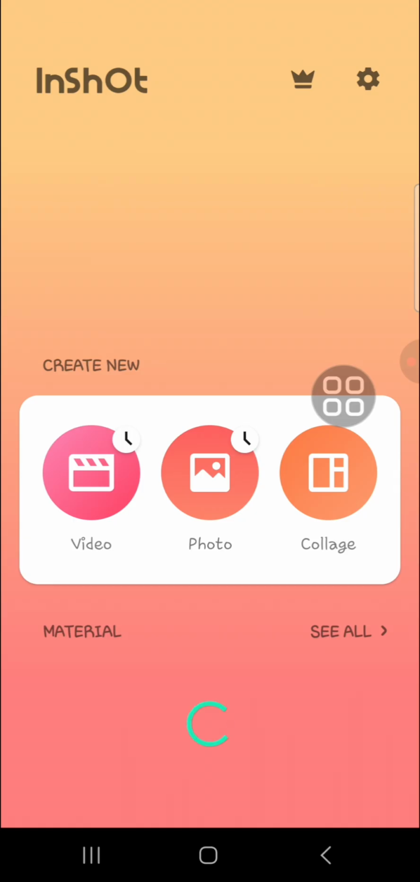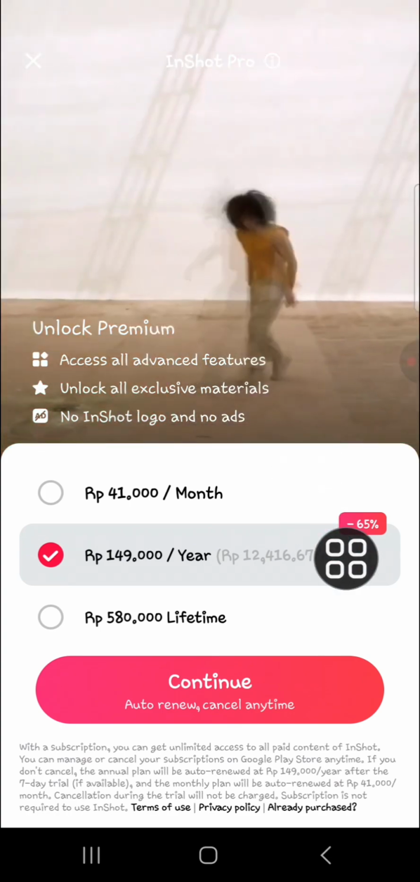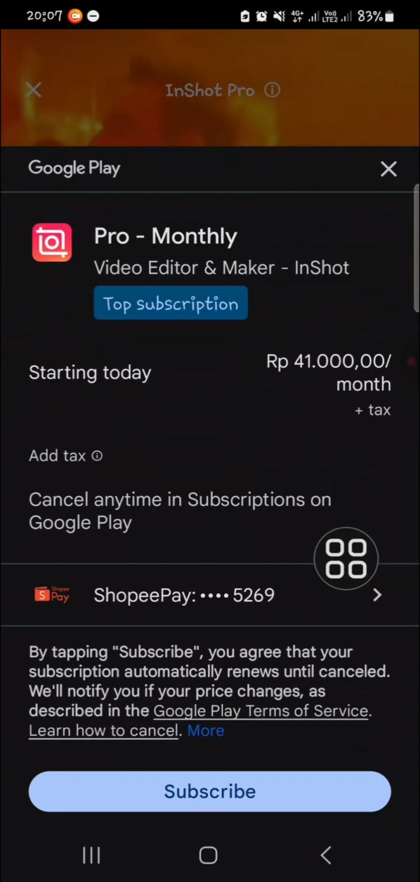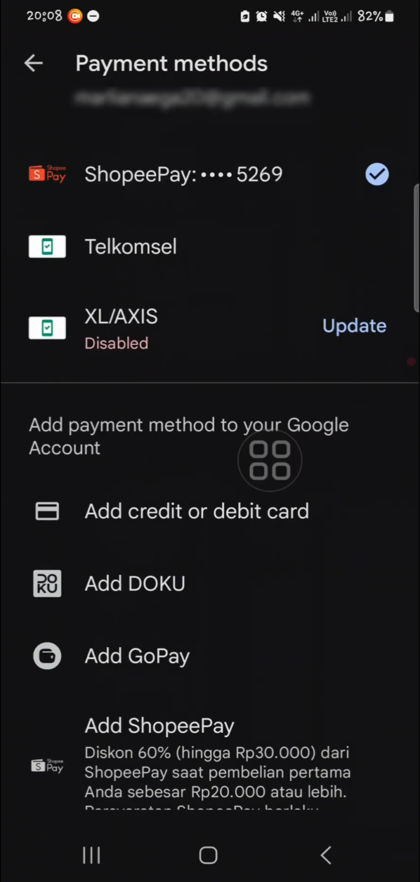I'm going to open up my InShot and try to subscribe to this application. Okay, and here we go. If you want to fix the unavailable for subscription error, you need to make sure that you have selected payment methods. As you can see here, I have chosen Shopee Pay. This is my e-wallet and I'm going to use this method to pay for the subscription.